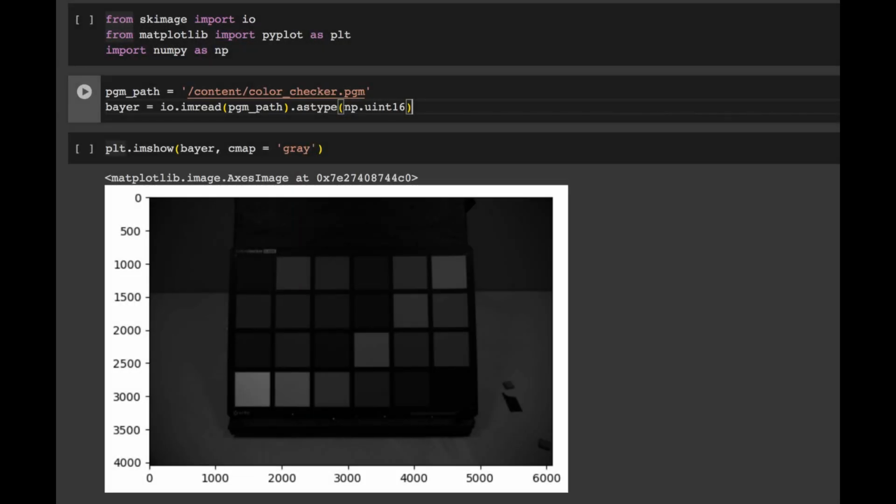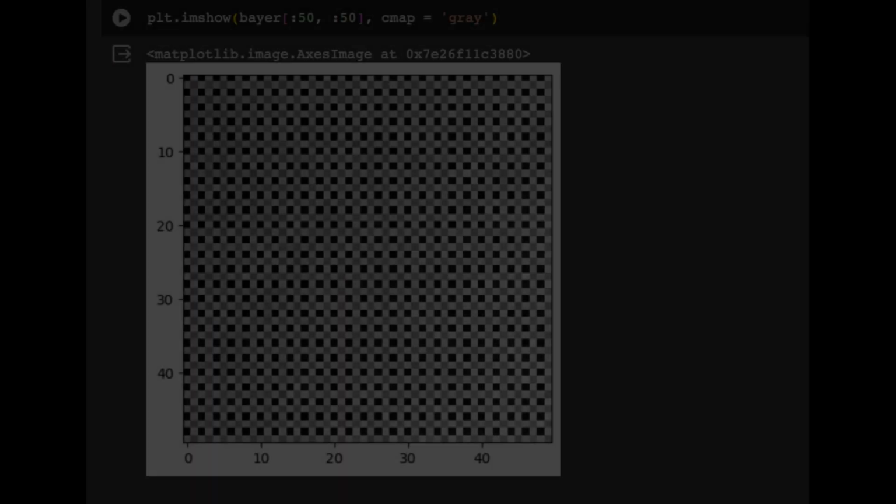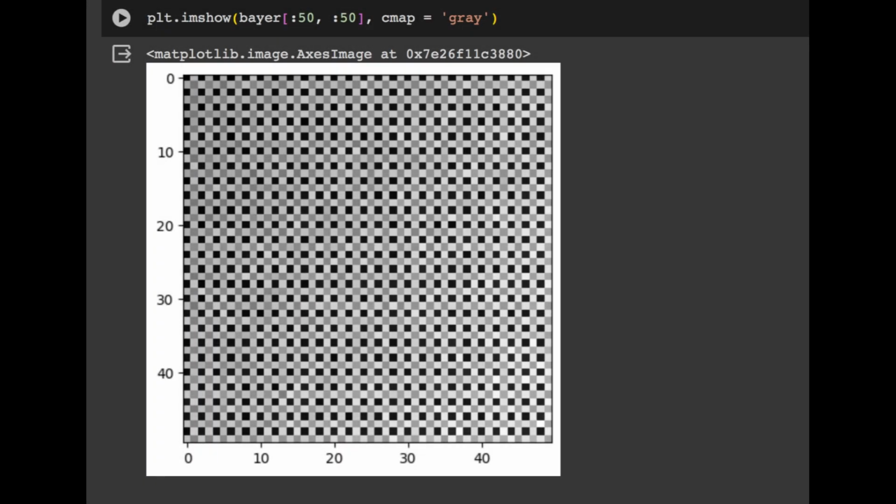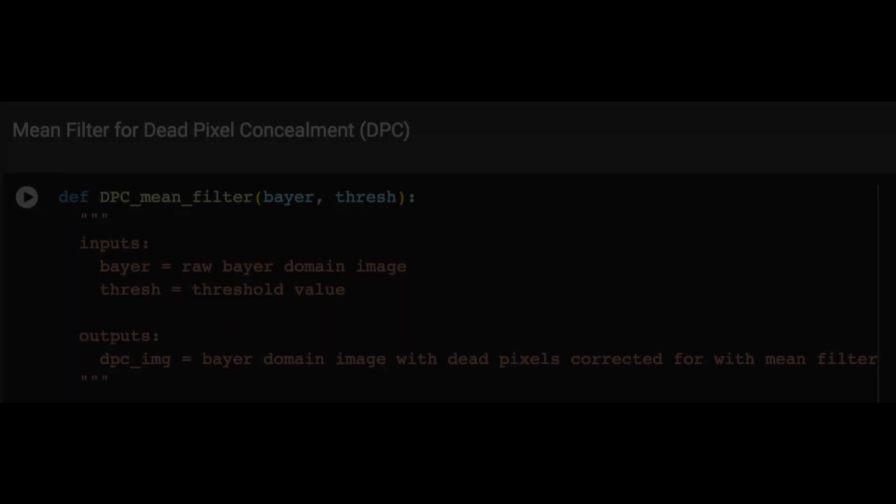Now let's take a moment to preview the image. This image is what is called a color checker. It looks very similar to a makeup palette, and each square is a different color. It's great for testing the effectiveness of our pipeline. Also, you can see from this top leftmost 50 by 50 portion that the image is in the bare domain. Now we can finally start coding the functions.